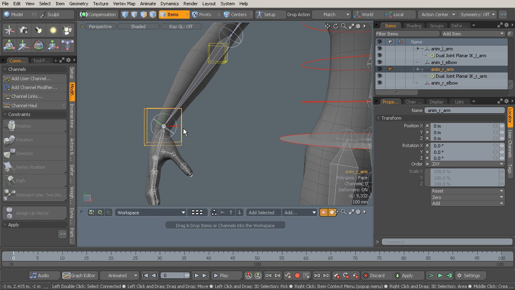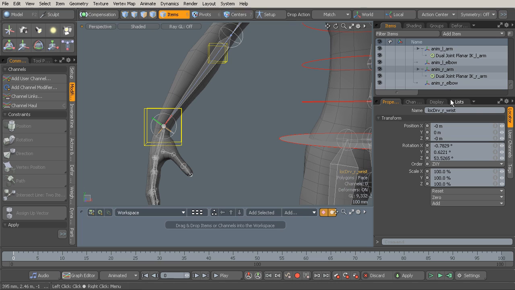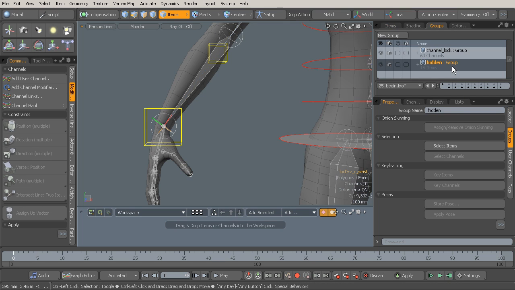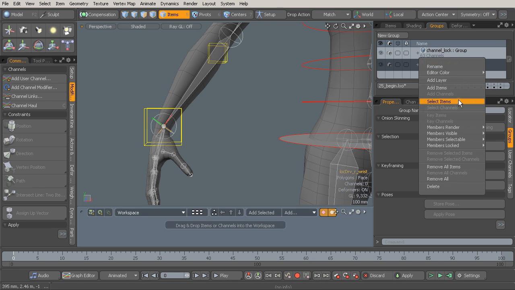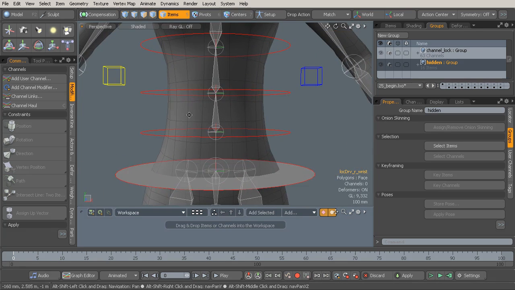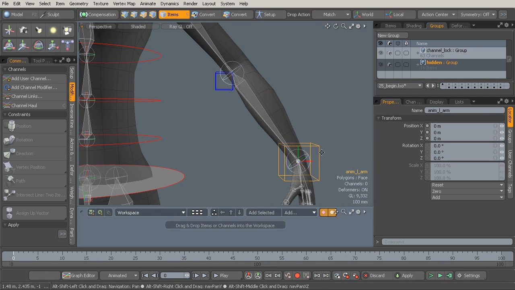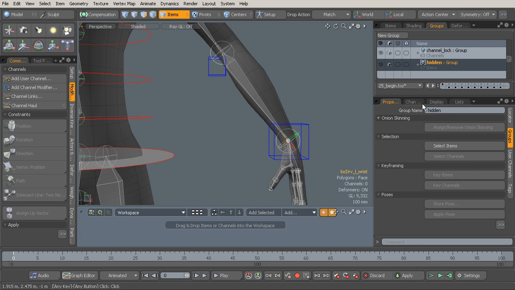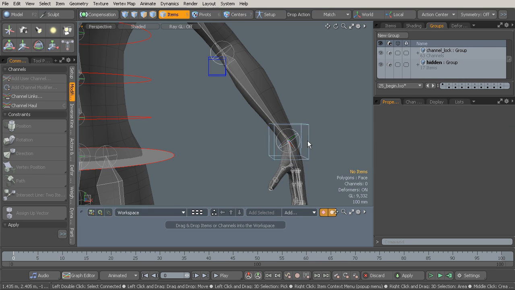So if you need to, go ahead and grab your arm control and press the down arrow to move down in the hierarchy to get to the locator. And then at that point, you can go to Groups, find the hidden group, control click it, right click and choose Add Items. We'll need to do that once more for the locator on the left wrist. So we'll go ahead and pick walk down. With it selected, we'll grab our hidden group, right click and choose Add Items. So that's all there is to that.